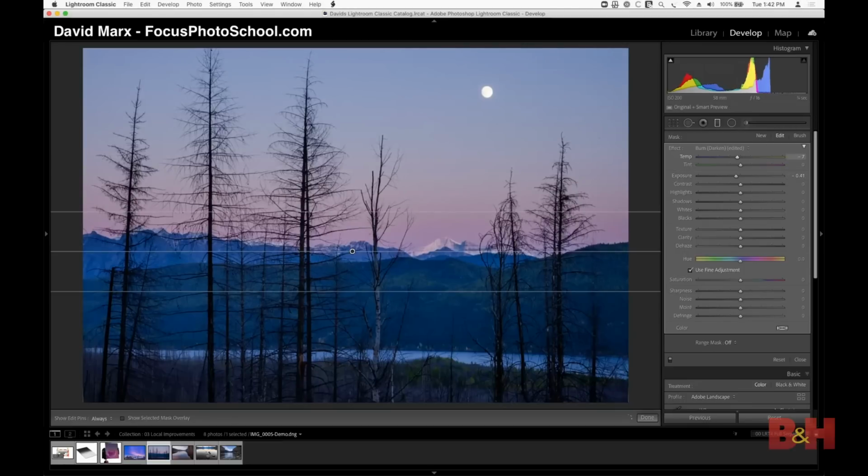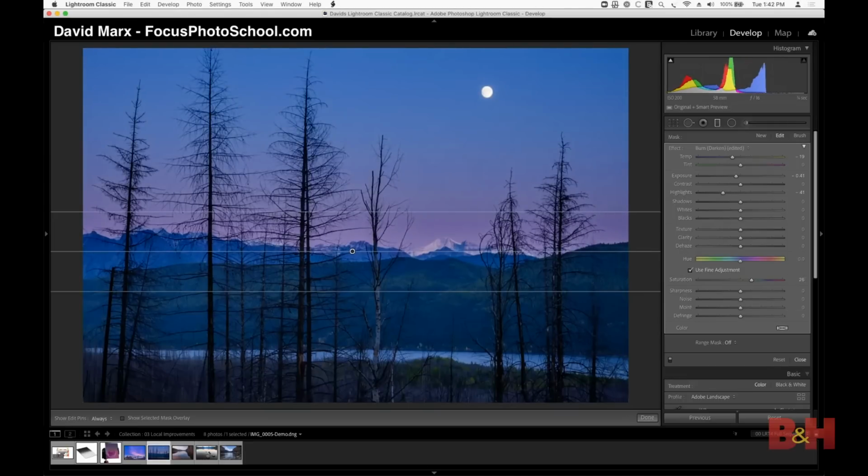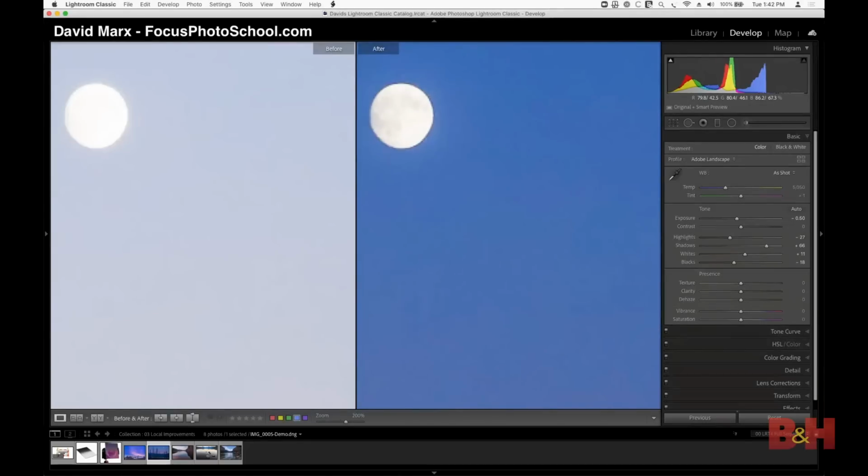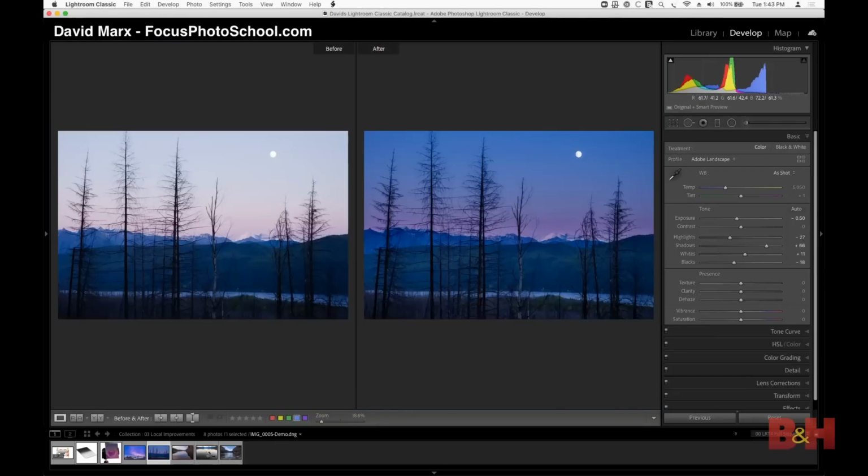Let's bring our highlights down, bring our saturation up a little. Let me hit close. Let me go comparison. Compare the detail in the face of the moon here to the detail and color in my original sky. I love this. As a landscape photographer, this is amazing.